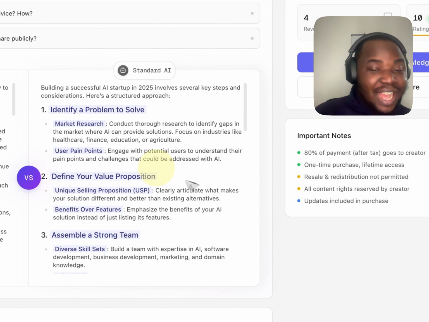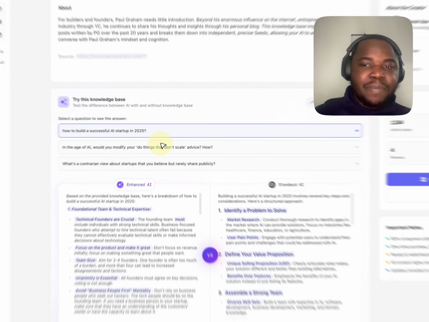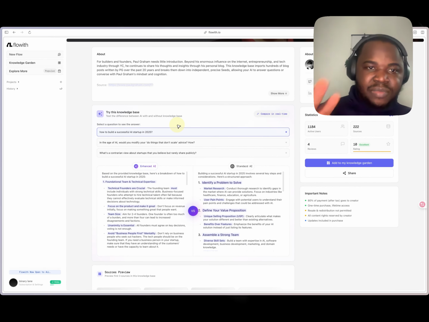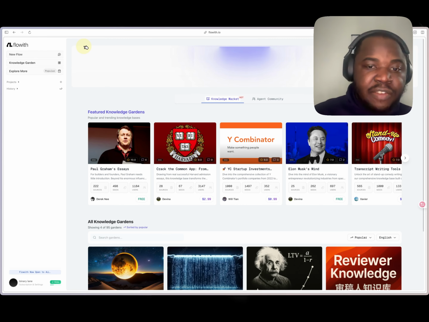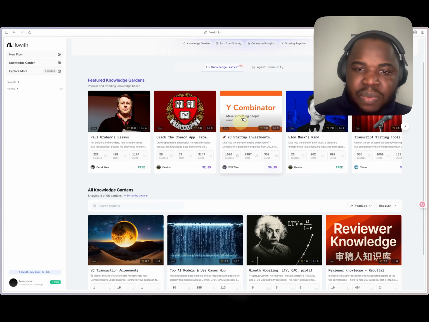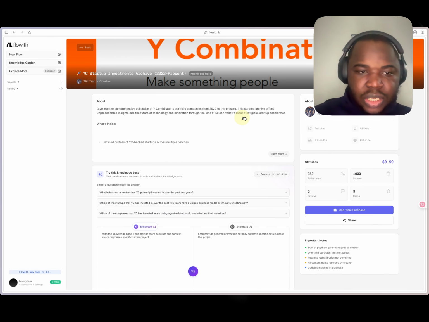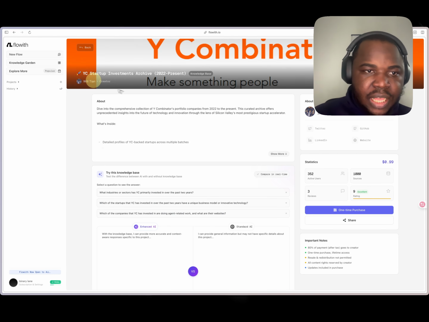This is interesting. I really love the fact that you can compare them right from this kind of marketplace because it operates like a marketplace. And if we go out and let's try one that is paid, I think I can try this one. So this one is created by Will Thian. You can see that here. You can click and check his website and all. And it is YC Startup Investments Archive.